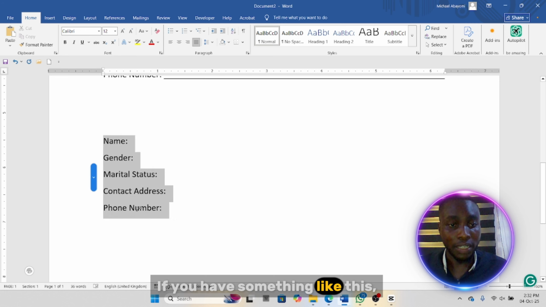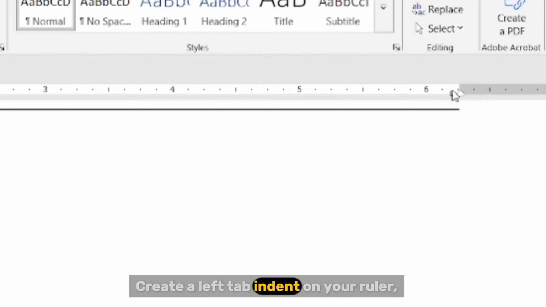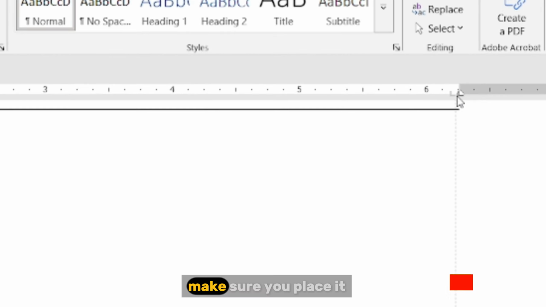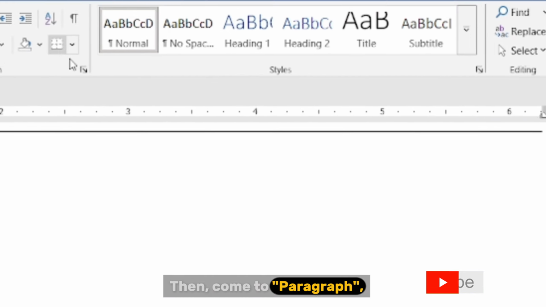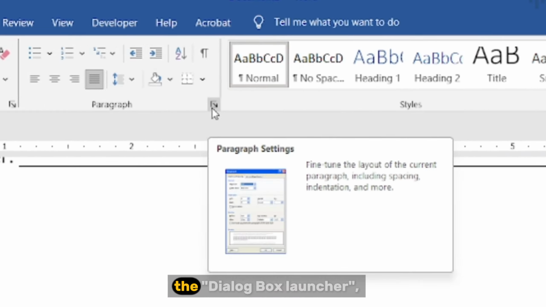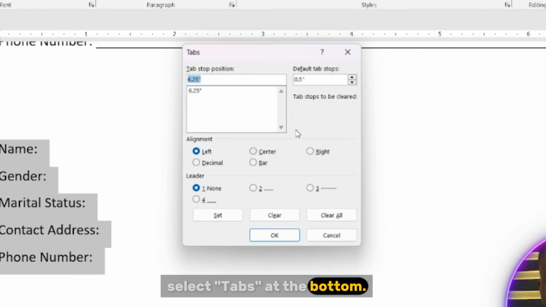Just if you have something like this, just highlight it. Create a left tab indent on your ruler. Make sure you place it where you want the line to stop, like this. Then come to paragraph, the dialog box launcher. Select tabs at the bottom.